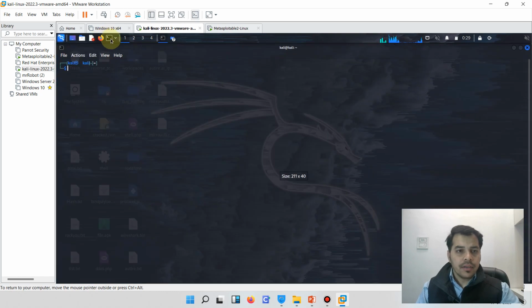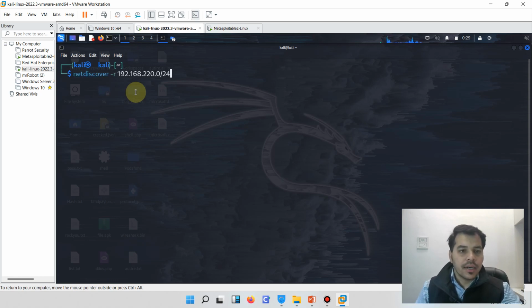So just open a terminal. Here you can see terminal emulator. Then type netdiscover. Netdiscover is an inbuilt tool which is already installed in Kali Linux, and the best advantage of Kali Linux is that many of the hacking tools are already installed in it. So you do not need to install other tools from the outside. Here you can see netdiscover space -r.